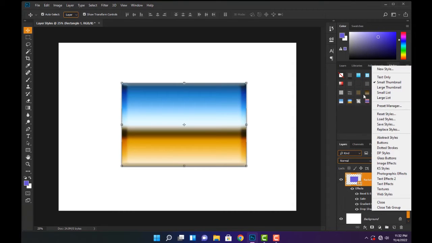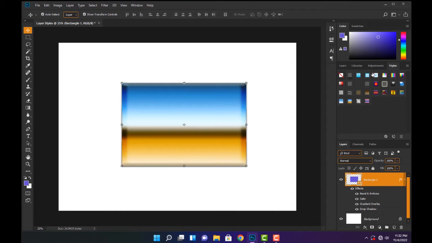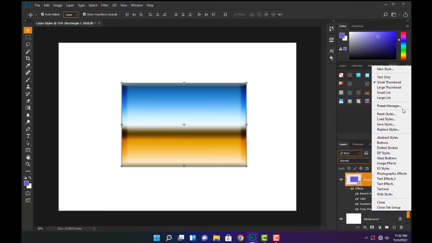Alright, so you click on this settings in here. Let's say you want to load more of the layer styles in there. You click on this setting, we have this part. Alright, just click on it, and then when you come down, we have abstract styles, buttons, dotted stroke. Now from this part down to web styles are all styles which you can apply.